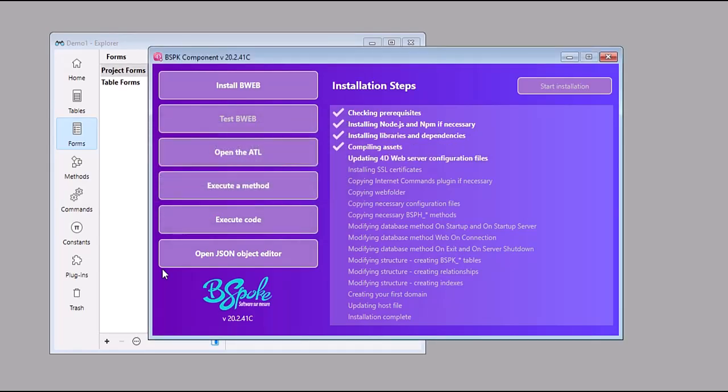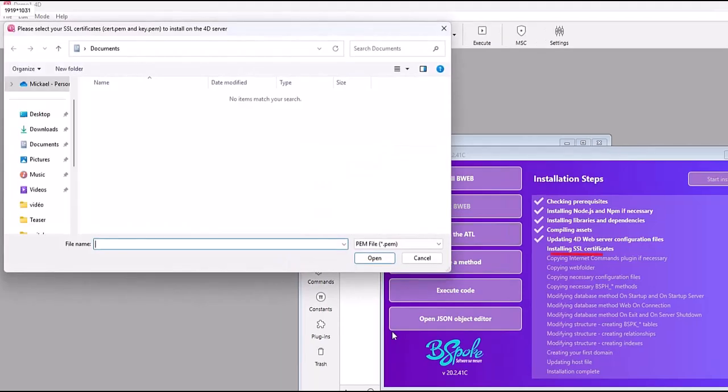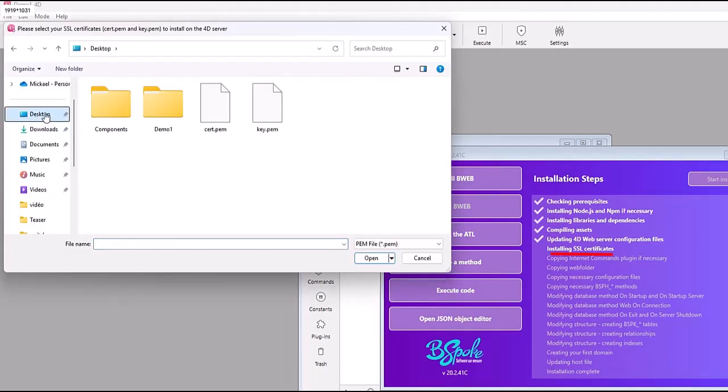Next, the component asks if you already have SSL certificates. You can skip this step, but SSL is required for production and for the best experience. Since we use WebSockets and starting with version 20R4, HTTPS is mandatory. You can generate self-signed certificates with the help of Syncrypt, but if you own a domain, we recommend purchasing a wildcard certificate. This will let you set up as many subdomains as you need.